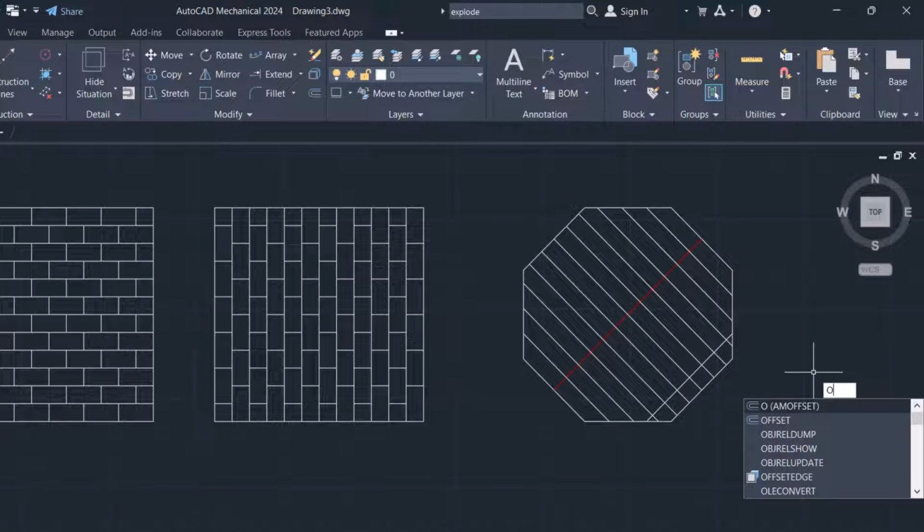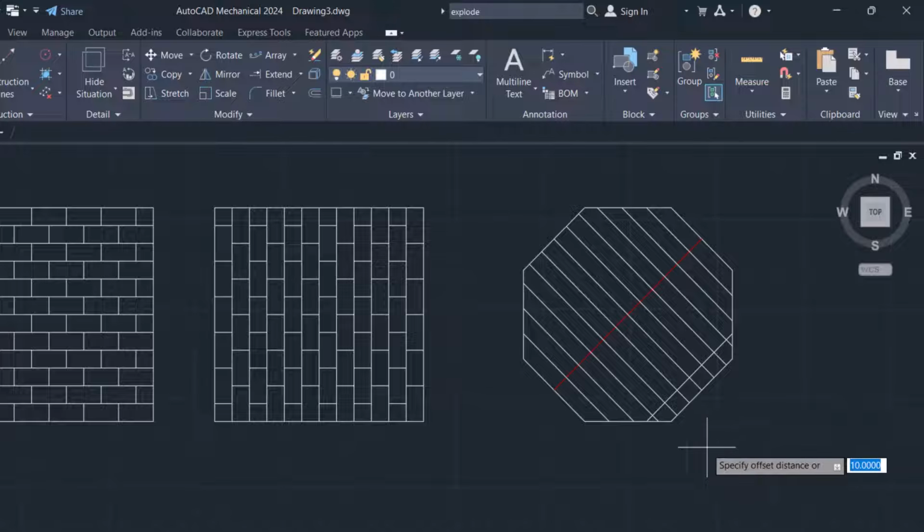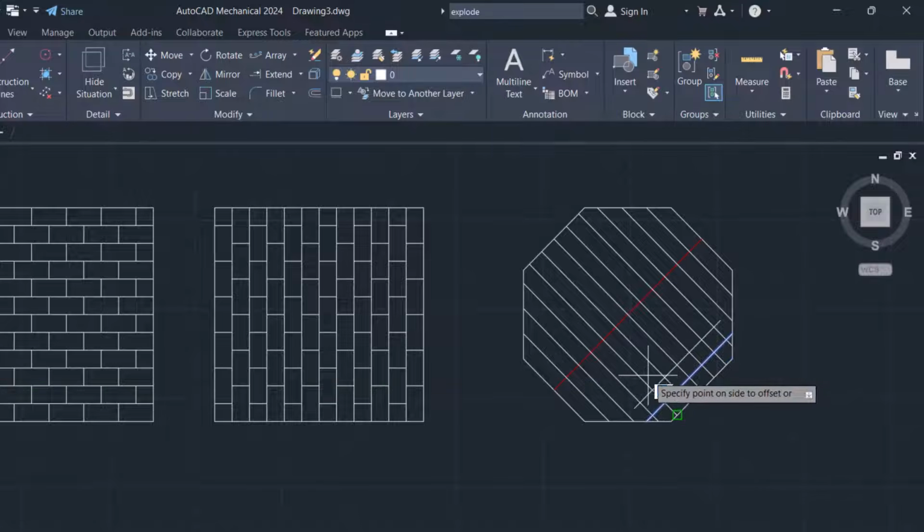So the shortcut for offset is OF. So offset and then hit enter. Then the distance that I want to offset by is 10, and then enter. And I'll select this, offset it. Make sure you click on the side that you want the object to be offset to. So when I click on this object, I have to offset it upwards.